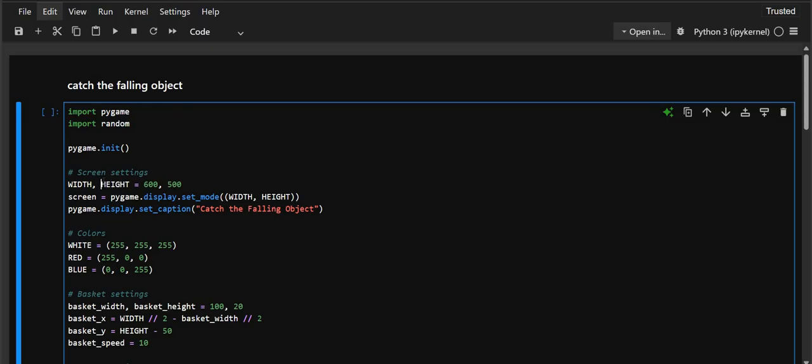size, where width is equal to 600 and height is equal to 500. This defines the game window size. We can increase and decrease it according to us. And now here, this creates a window, and here display.set_caption sets the title for the game.